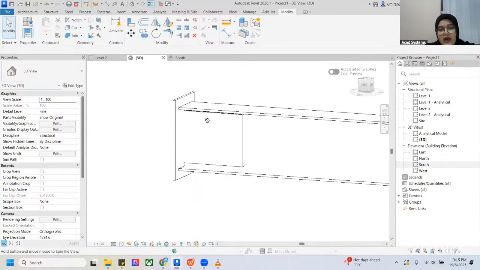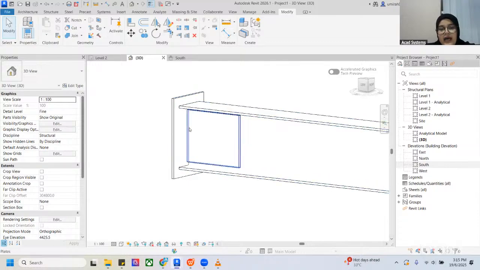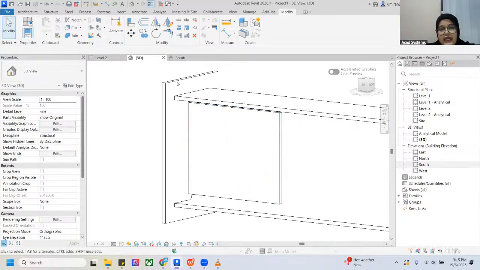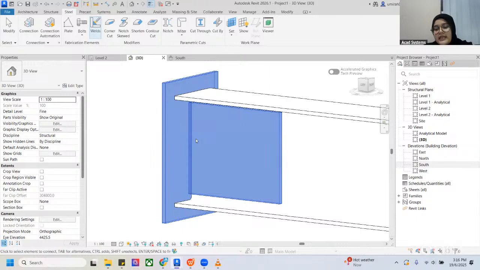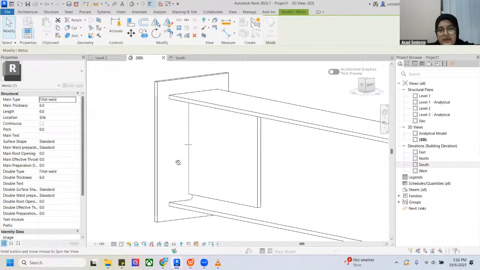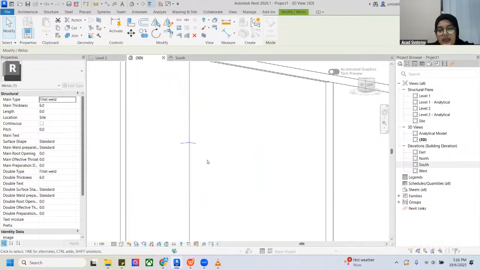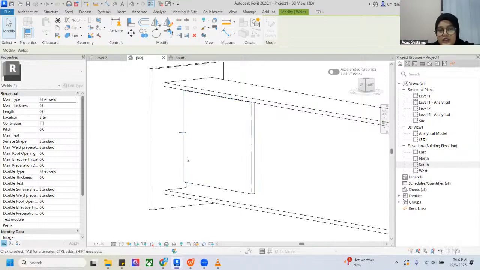All right, so right now, I'm going to show you how Revit shows that these both plates are connected. So I'm going to use weld. To use weld, I just go to the steel tab here, and then under the fabrication element panel, there is weld. Okay, so I click on that one, and then I click on both plates here, and then I click on the enter key. After I click on enter, it will ask me to place the weld icon. So I'm going to place it at the center. Okay, so this icon shows that these both plates are connected using the weld.